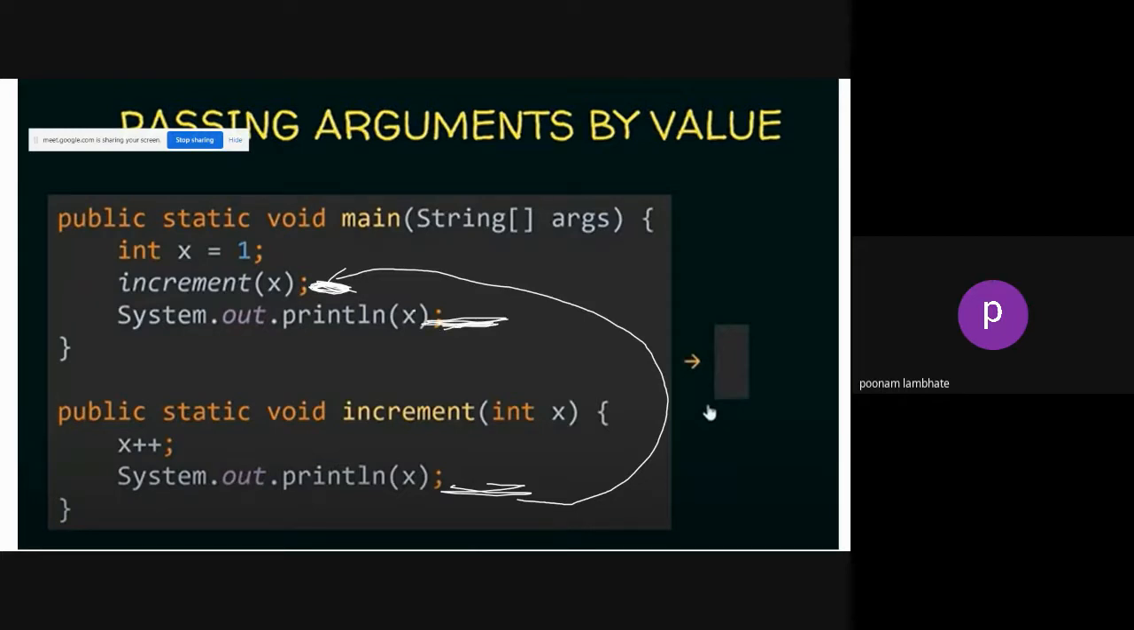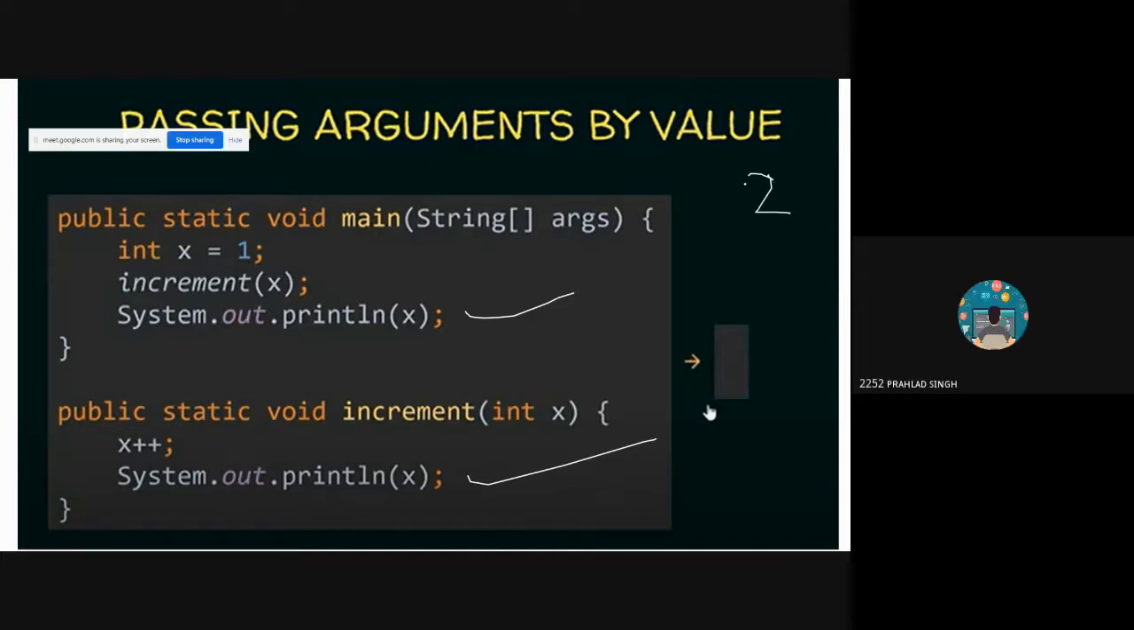Now before I tell you the output, can you guess what will be the output? There are two print statements. Tell me. Okay, you are saying 2 1. The first line 2 and the next line 1. Okay, so 2, and this one will give me 1.